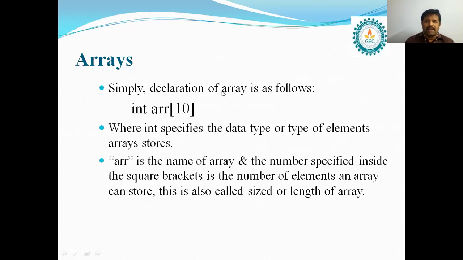So this is how we can declare the array. The data type followed by array name. Within the square brackets, we have to mention the size of the array. Here the example is int arr[10], where arr is the name of the array and the array size is 10. Int specifies the data type, and arr is the name of the array, and the number specified inside the square brackets is the number of elements that it can store.